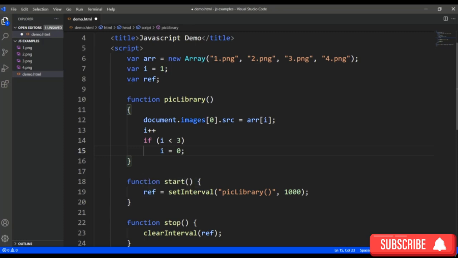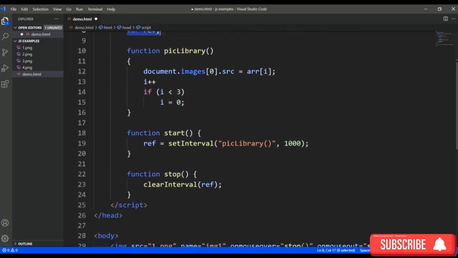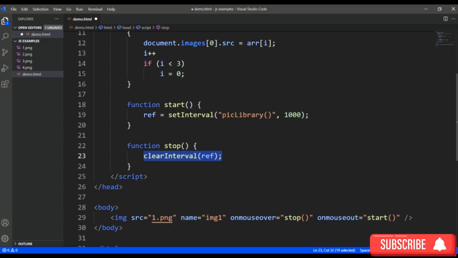Alright, now it will start the things, and now to stop it, one more thing: by the time I was setting the interval, I assigned the reference of this interval to the variable called ref, which I have defined already. Now in this stop function, when I want to stop the slideshow of the images, I will just pass that reference itself, because there may be a number of intervals in a single HTML page. So I need to specify which particular interval I need to clear. That means when I say clearInterval(ref), it will stop calling this pickLibrary after each 1000 milliseconds, that is 1 second.